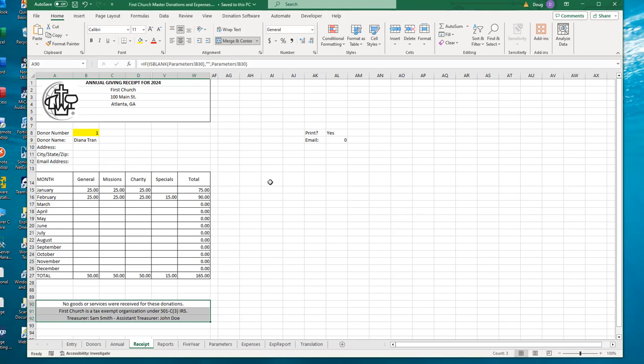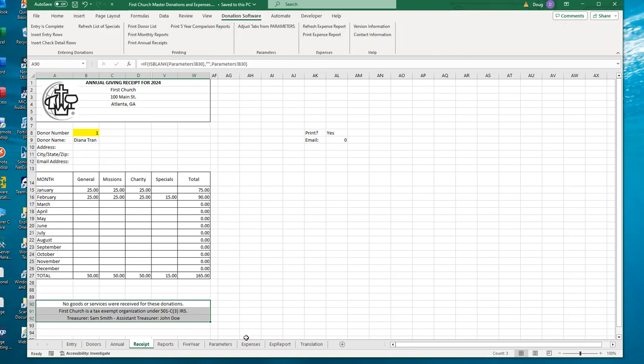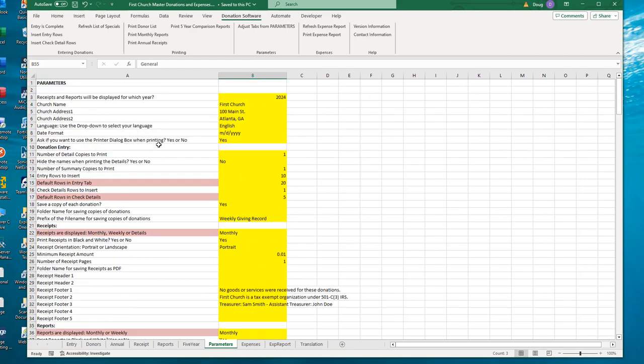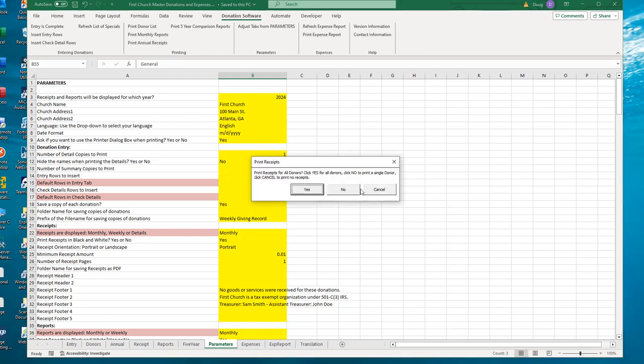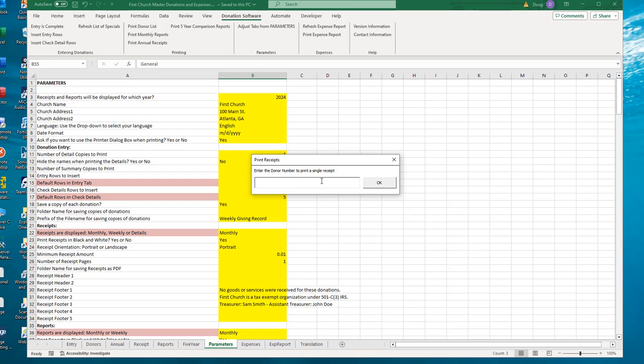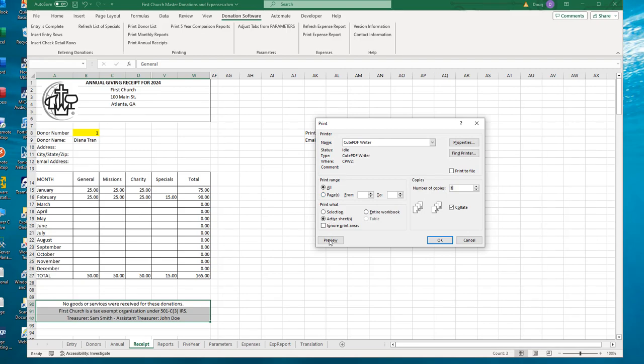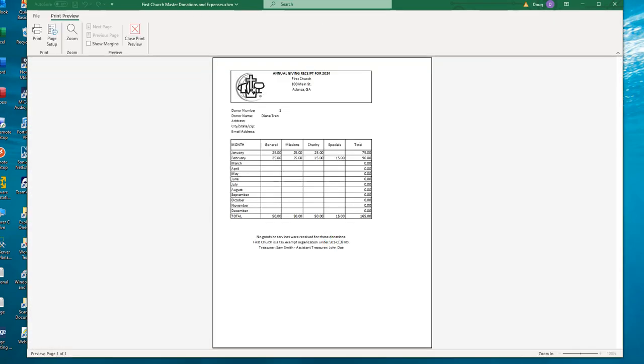Okay, so now when we print the receipts, let's go ahead and do that. Let's make sure we are going to ask for the dialog box because that'll let us preview it. Yes, we do. Okay, let's print the annual receipts. Are we printing for all donors? No. We want to print for donor number 1 and see what it looks like. Open the dialog box for the printer. Yes, and preview. That's what our receipt will look like that we send out to our donors. So our logo is in the upper left hand corner, and the fonts are a little bit larger, much more readable.